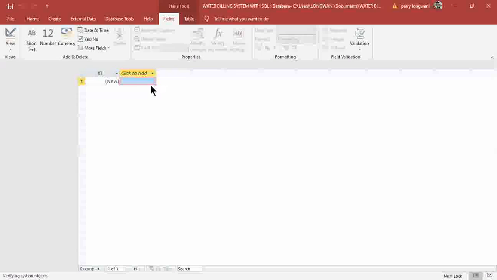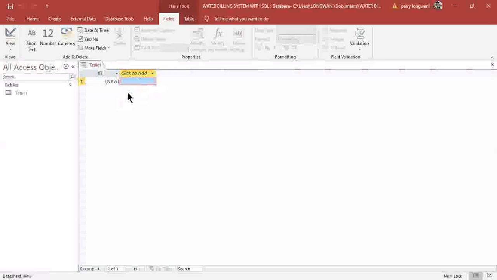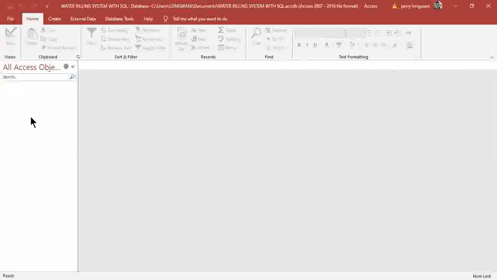Okay, so once the file is created, we have to create the tables. This time, we have to create these tables using the DDL, the data definition language, which is part of SQL. So let's begin. All the time when this opens, we need to close this table so we can have the blank database, as you can see from here.